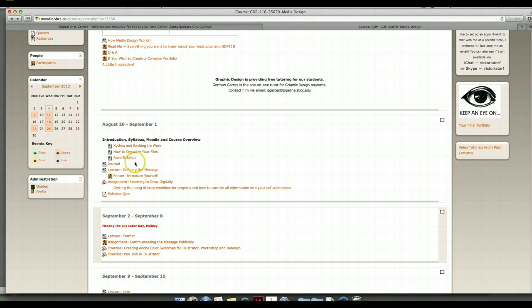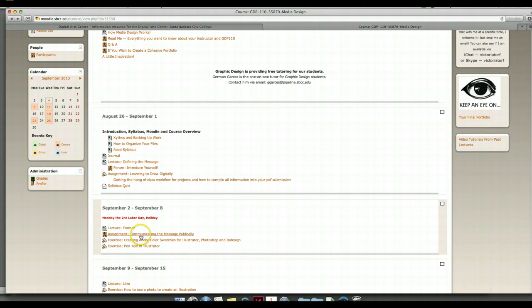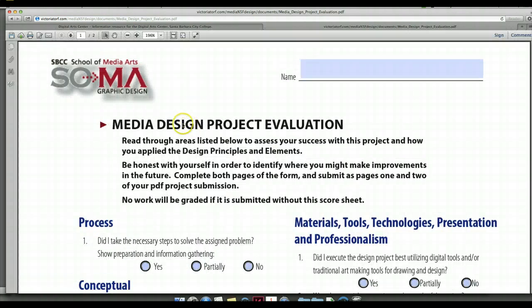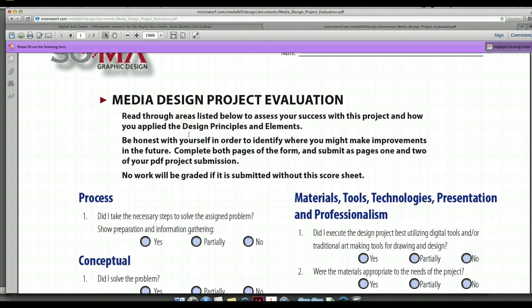Where is it? It's down here, I think. Digital drawing. Digital drawing. There it is. Okay. On every page, see where it says evaluation checklist form? Click on that, please. The form doesn't vary. So once you've downloaded the form once, the form doesn't vary.